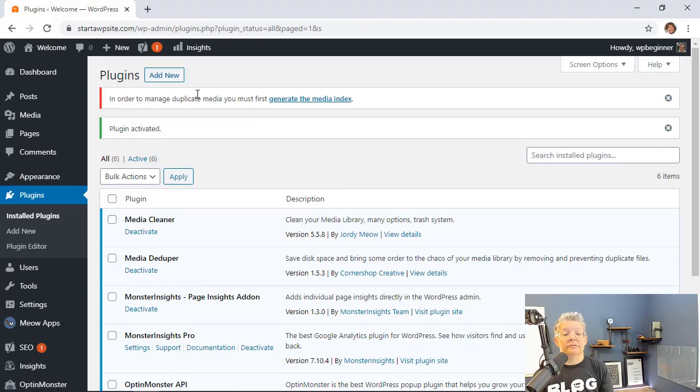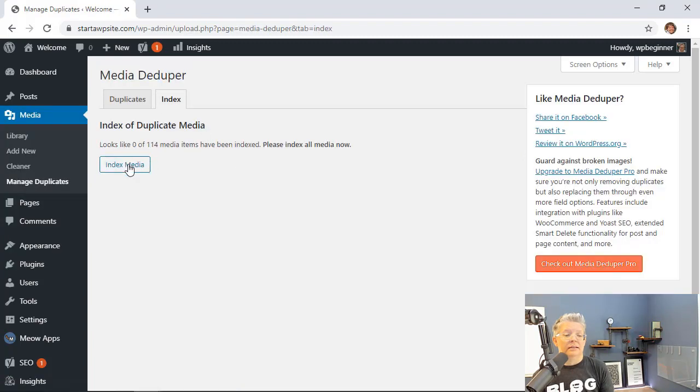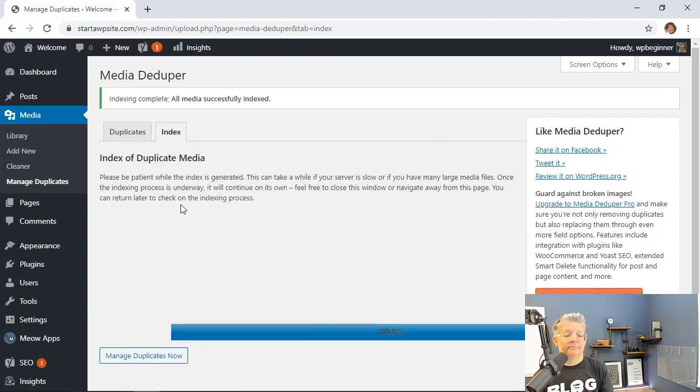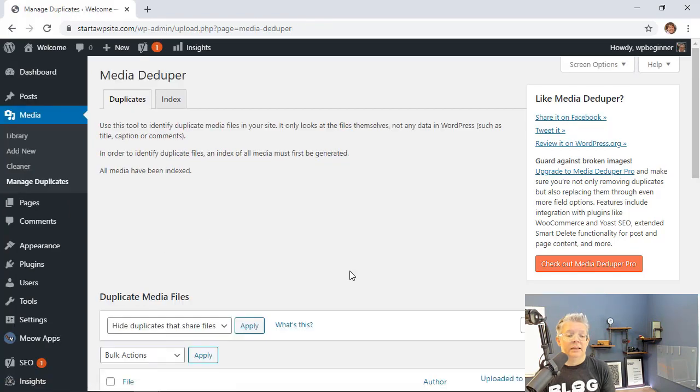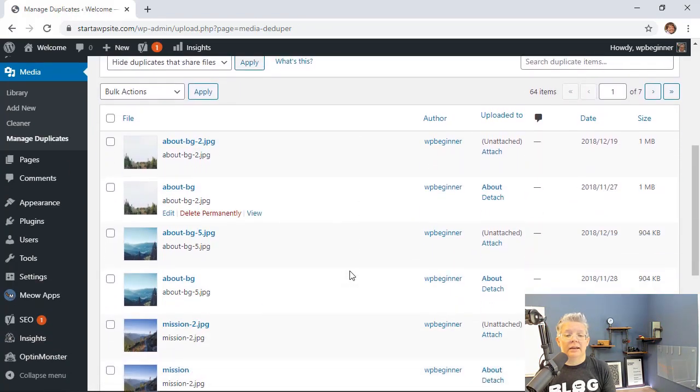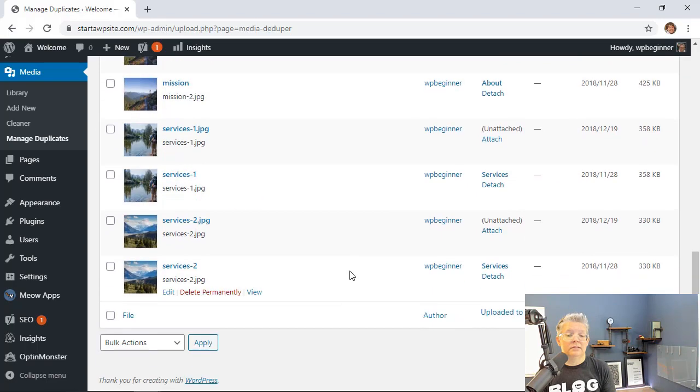You see here that the first thing that we need to do is generate a media index. So let's go ahead and click Generate Media Index and it'll take us to their settings page here and we'll click Generate. Again, if you have a really large site with a lot of images, this could take a minute, but for ours, we can just click Manage Duplicates now. And now we can go through and find the ones that we don't want.